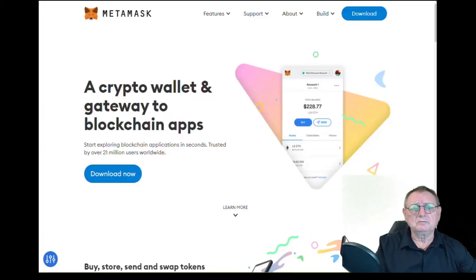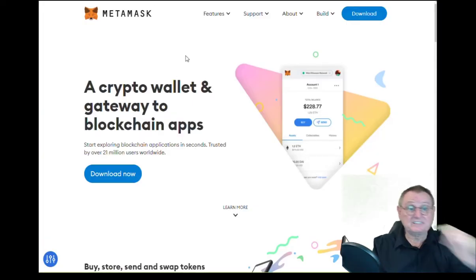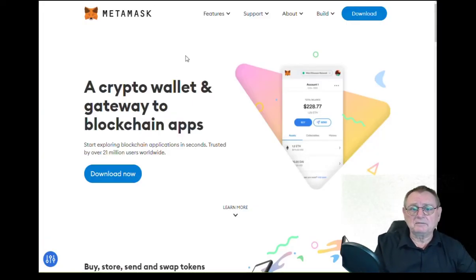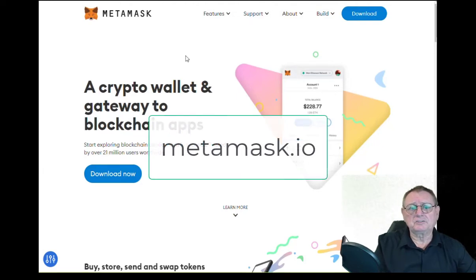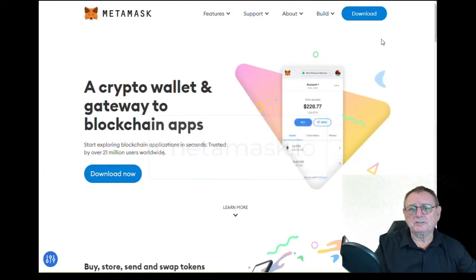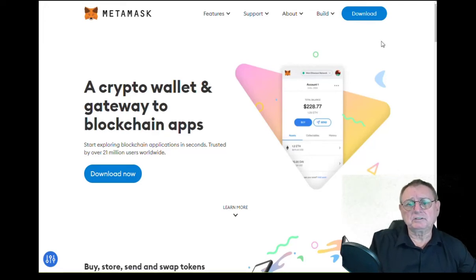Then it's just a matter of going to Metamask. Metamask.io is the name of the website. You'll just download Metamask to your desktop or your mobile device. Ideally, you would download the Chrome extension for Metamask. That makes it a heck of a lot easier.